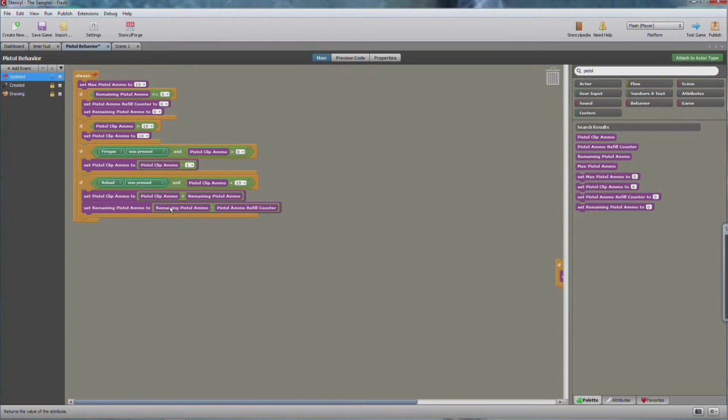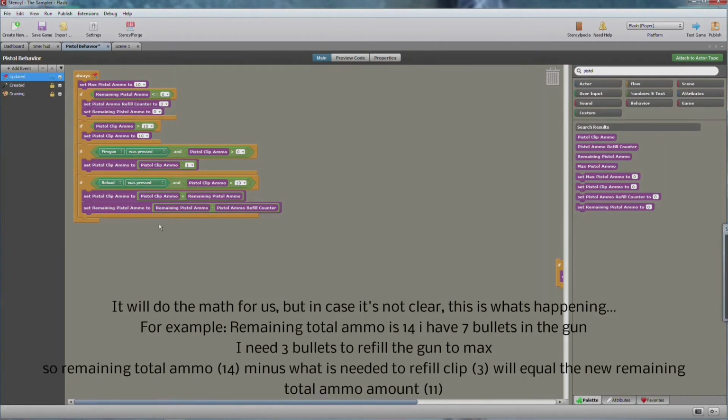Next, I'm going to add reload was pressed, again using the same method, as well as making sure that there is less than the maximum in the chamber in the gun at the time. And I'm going to set the pistol clip ammo to pistol clip ammo plus remaining ammo, as well as setting the remaining pistol ammo to remaining ammo minus the required amount needed to refill the gun. That way, if you have 6 and you need 4, it'll automatically detect how much you need, rather than automatically decreasing by 10.